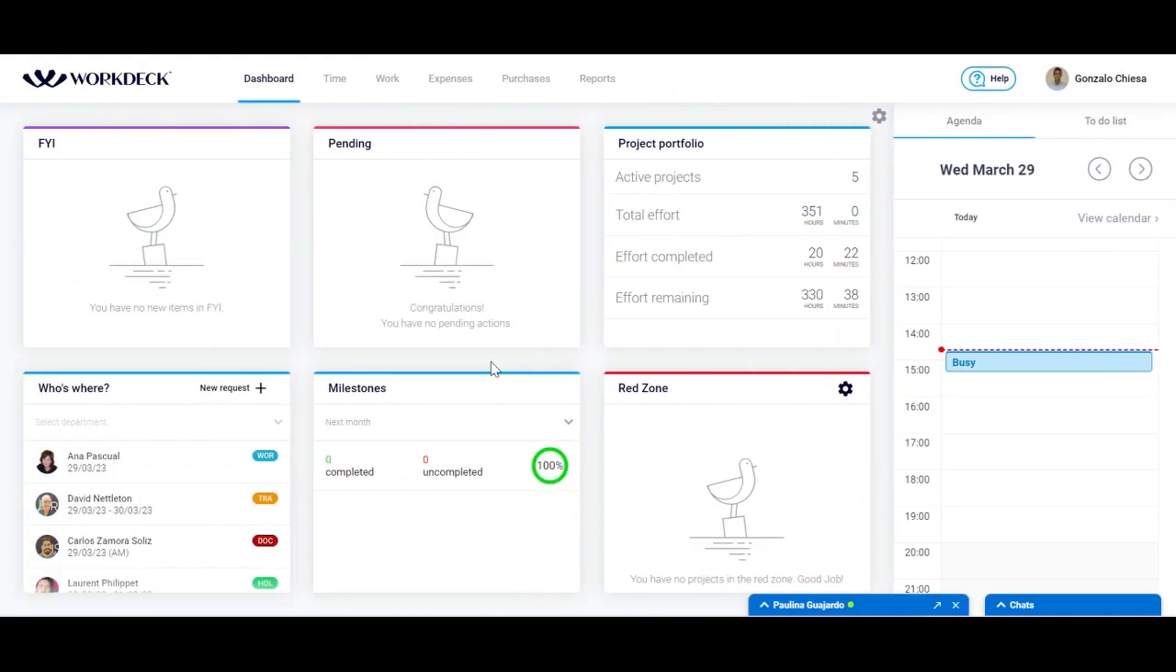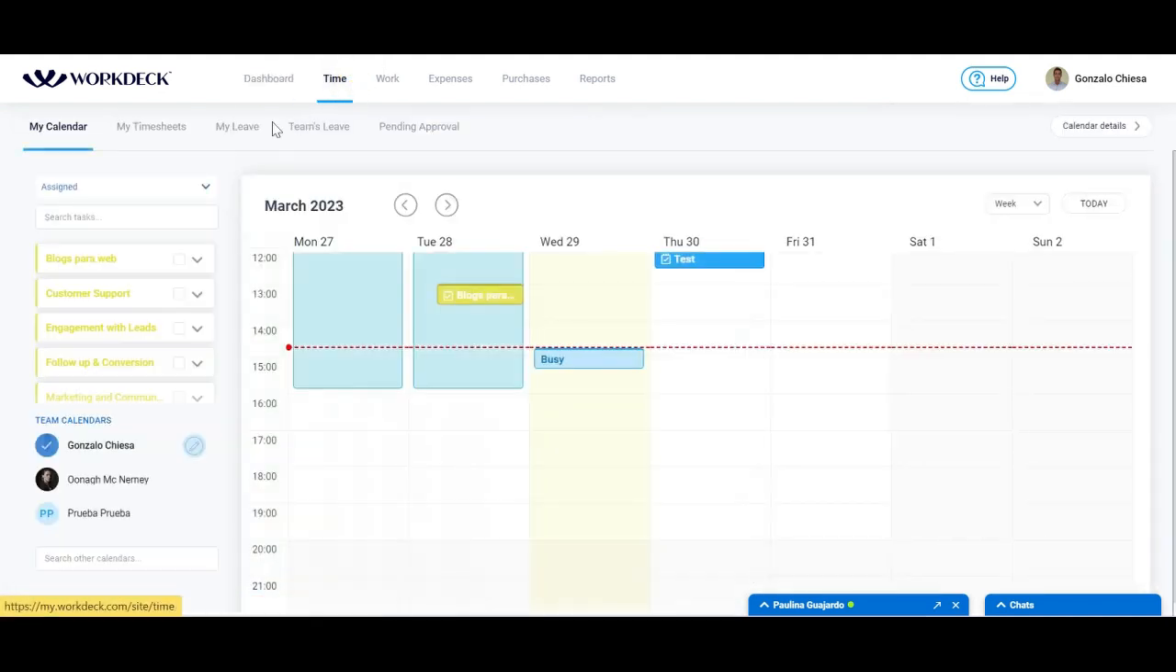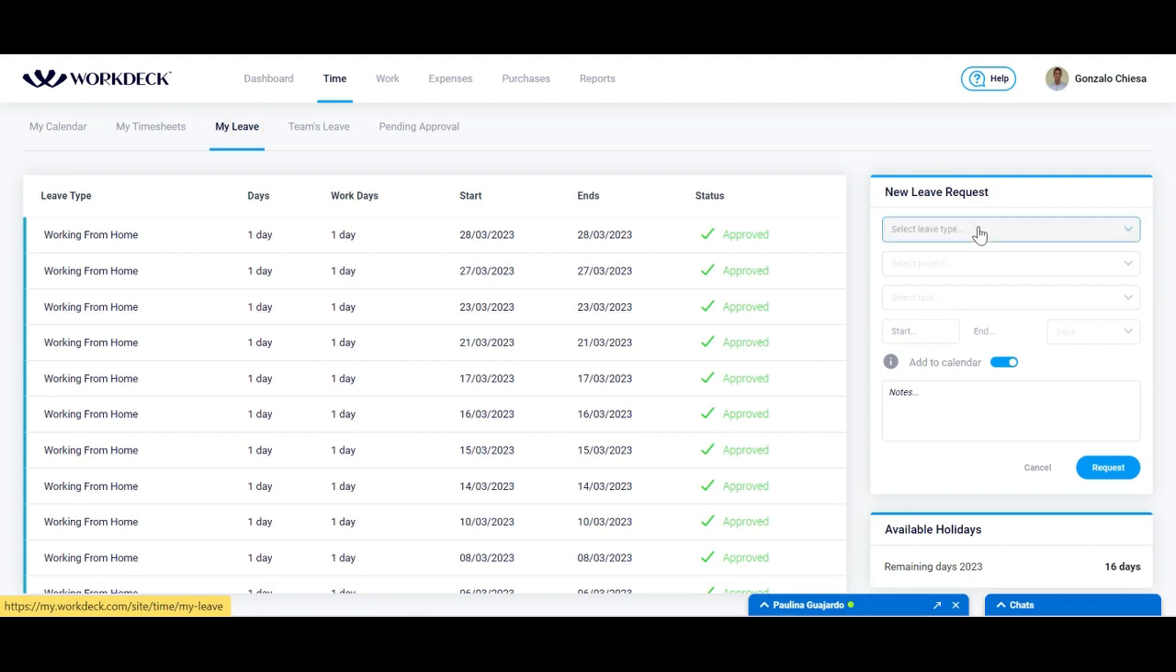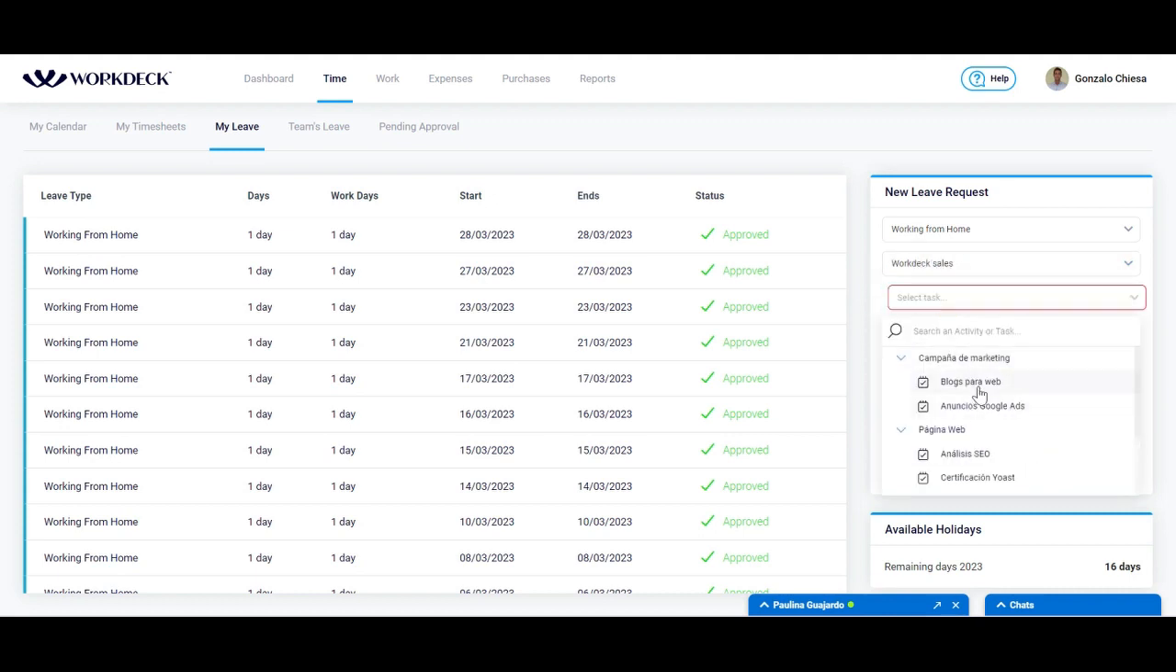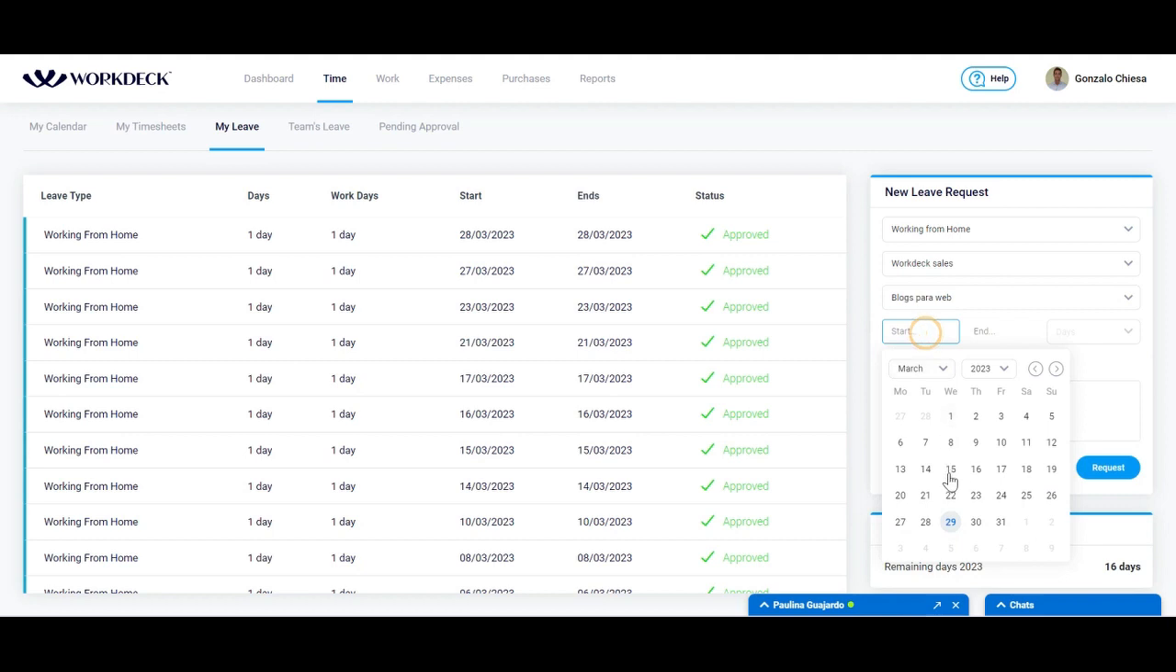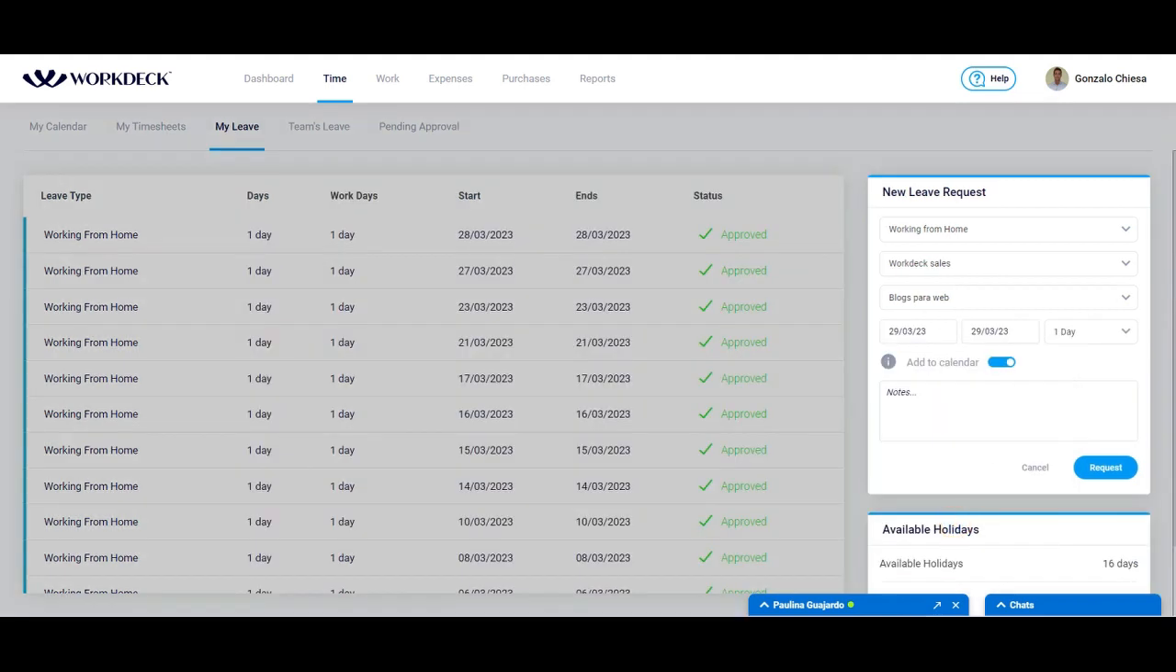It is very easy to manage leaves and absences from the platform, and this functionality is housed under the Time module. In the My Leave tab, to make a new leave request, select the leave type from the drop-down menu. You have the option to link the leave to a project or task. If this is the case, select the dates from the calendar picker, and you also have the option to add the leave to your calendar.